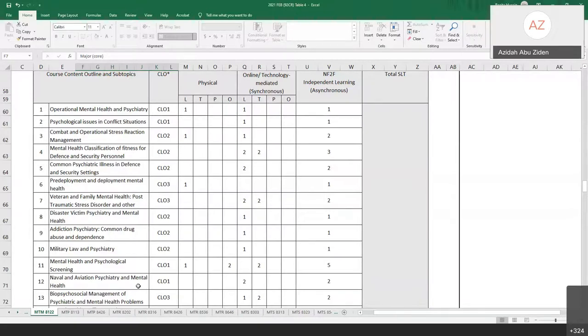They might go to your LMS to see what the lecturers have prepared. So the 2 hours, we are giving time for them to be independent, semak-semak sikit and so on. So that's why it is 2 hours. However, if the lecturer is not going to do the physical or the online synchronous learning, then it can be 4 hours for independent learning.